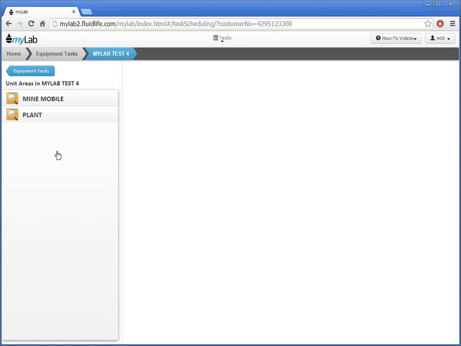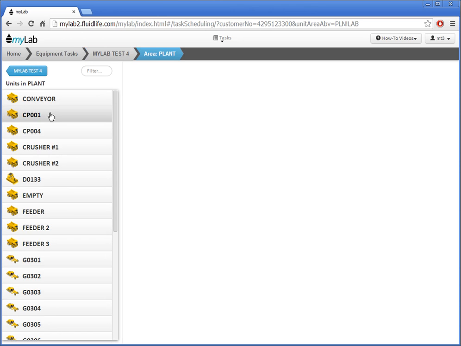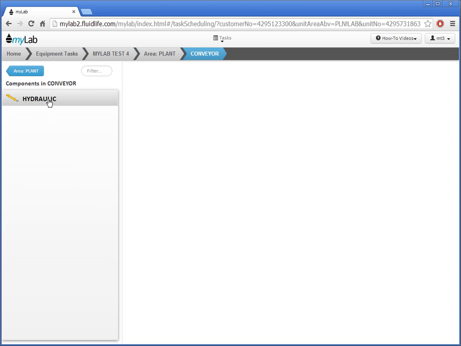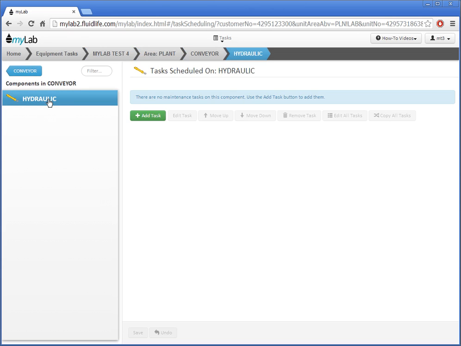In myLab, you can organize your equipment by areas and types. In my case, my equipment is organized by area, so I'll select my plant area. Now I'll select the conveyor unit and the hydraulic component on that unit. On the right, I am now shown the tasks for this component. I can see that this component has no tasks yet.